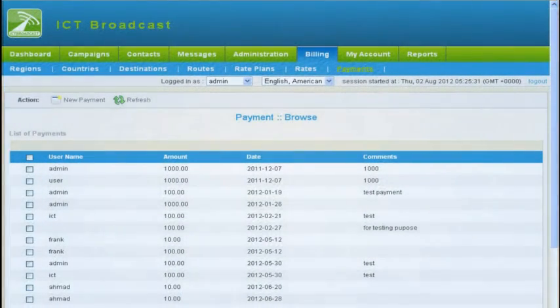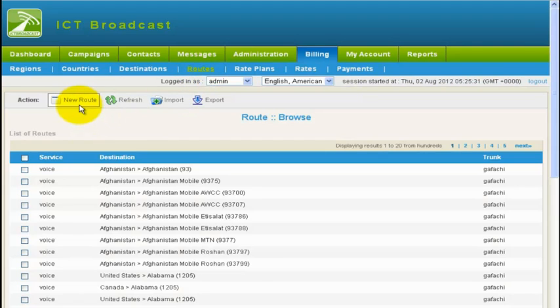In this video, we will see how to create routes in ICT Broadcast. Go to the Billing main menu, then click on Routes menu, and then click on New Route on the List menu.